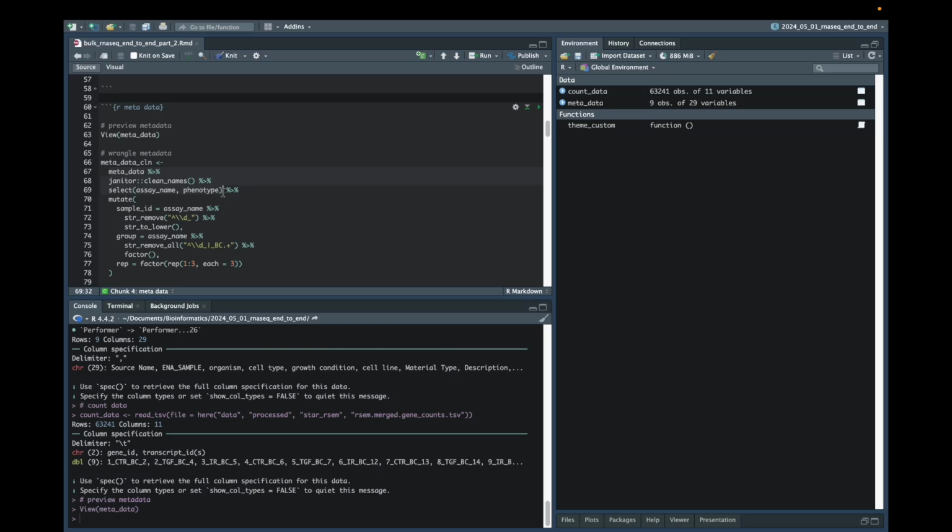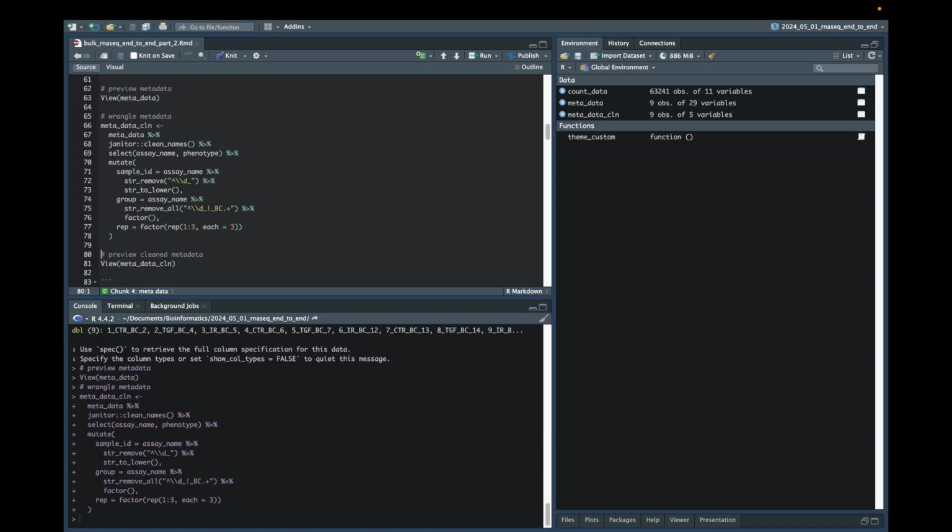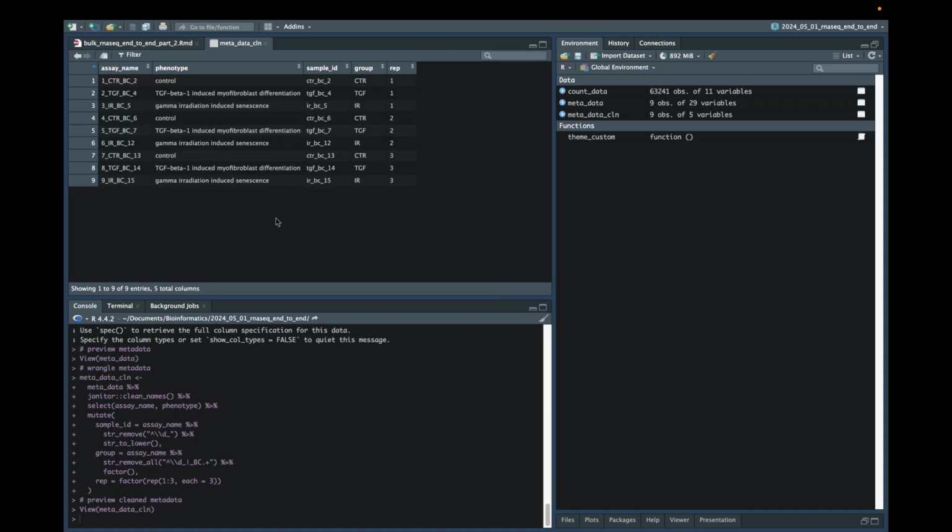We're then going to use those, and more specifically we're going to use the assay name to create a lowercase sample ID by removing numbers using this regular expression here, and then converting them to lowercase. And then we're also going to create a group name, so an experimental group to which the respective sample belongs. And then finally, we're going to create a replicate number. Now note that both the group and replicate are factors, so nominal categorical variables in R, and that becomes important later on.